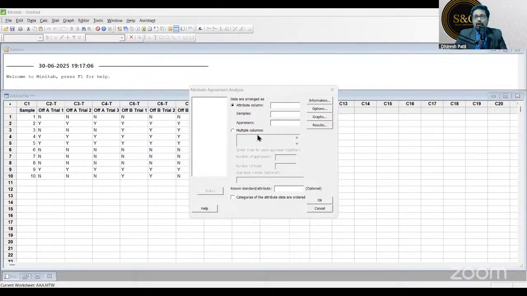In the same column means if all the readings were in only one column, yes, no, yes, no, yes, no, then we would have used this option. But right now we have readings in multiple columns. So we'll select this, click on multiple columns, and just click here in this box.